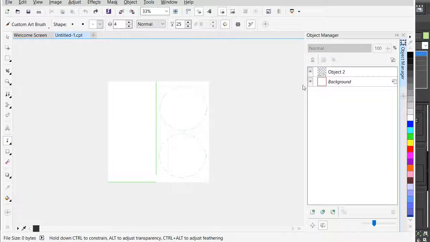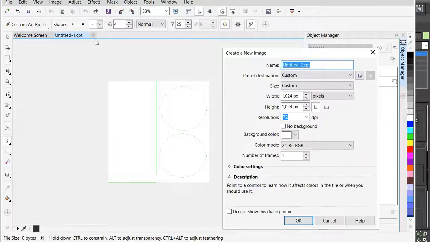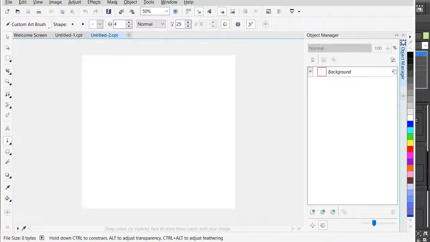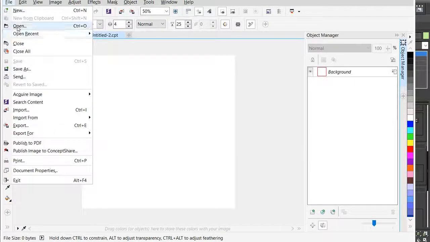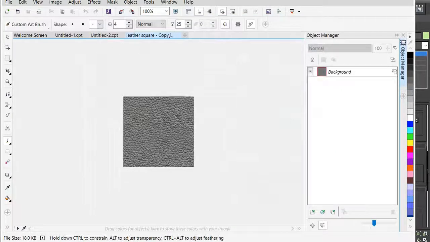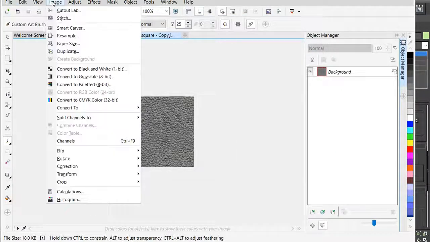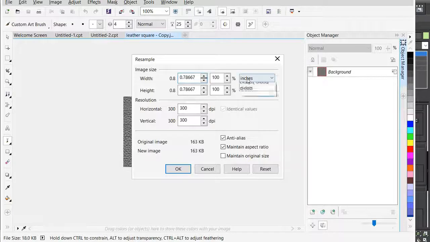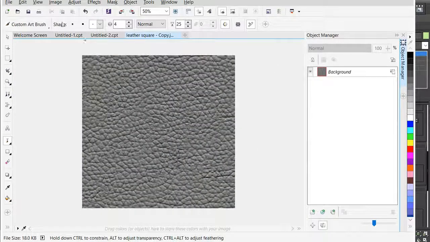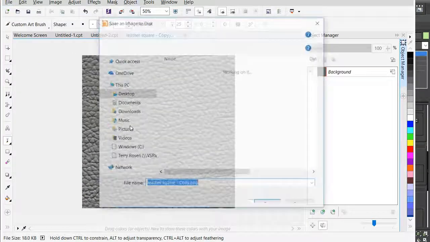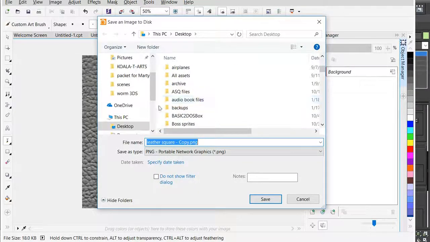So I'm going to undo and I'm going to create a new document. 1024 by 1024, like so. Actually, maybe I'll open that leather square first, and then I can change it and make it the right size. So we'll resample this square up here. We'll select pixels. Again, you can do any of this slightly different way, but in Photoshop, 1024 by 1024. We'll hit OK. Now we have a larger texture, and now we'll just save it back in the worm folder as a document of the correct size.